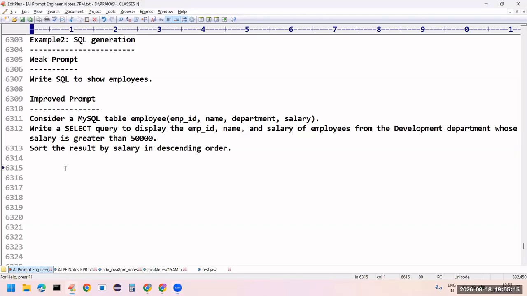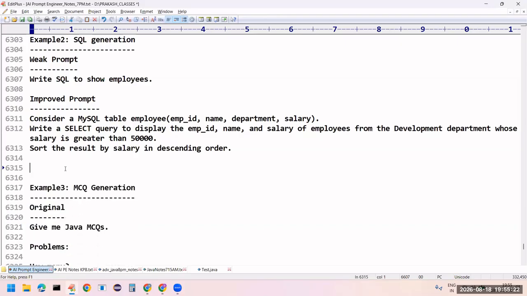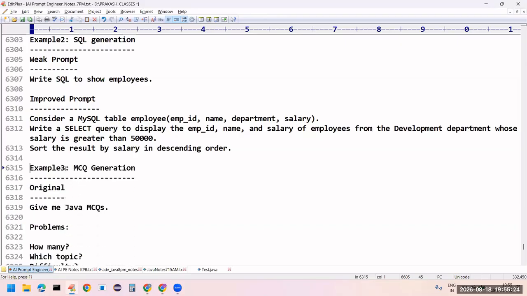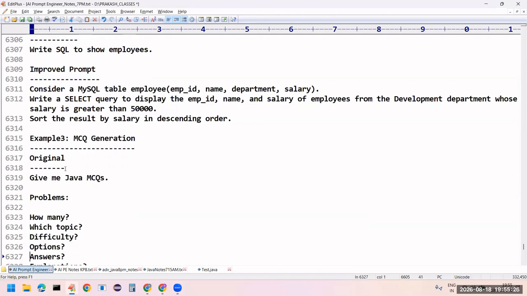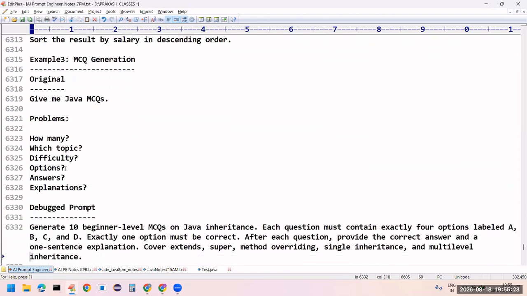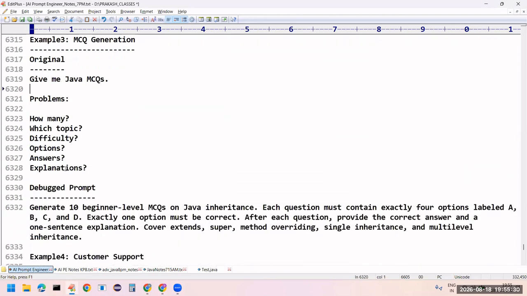So let's continue, friends. What is the next one? MCQ generation. This prompt may be very helpful for you people. Observe carefully. Weak prompt: give me Java MCQs. In this, how many MCQs you have not mentioned, which topic you have not mentioned, difficulty level not mentioned. Options, answers, explanation.